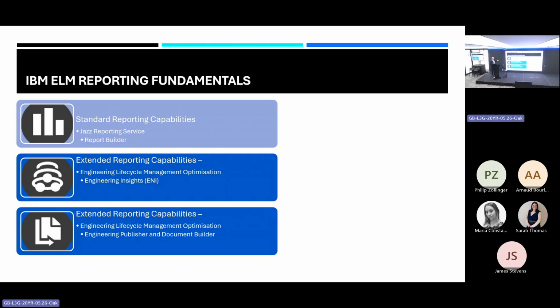Extended capabilities. You'll notice I've changed the colour on these two boxes just to highlight this. So we've got engineering insights. Anybody used engineering insights?